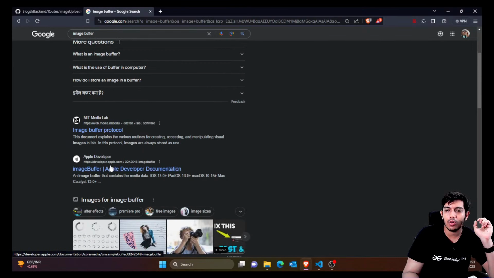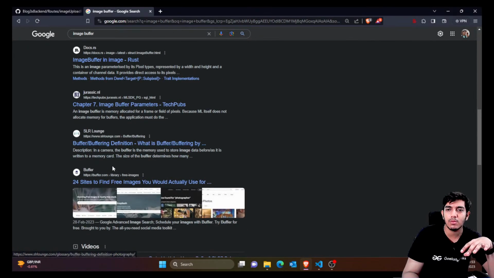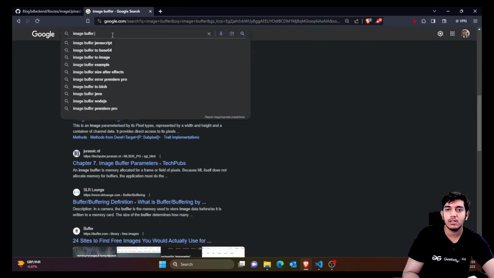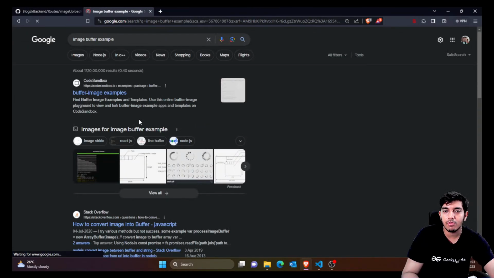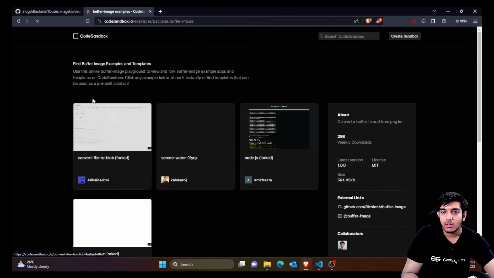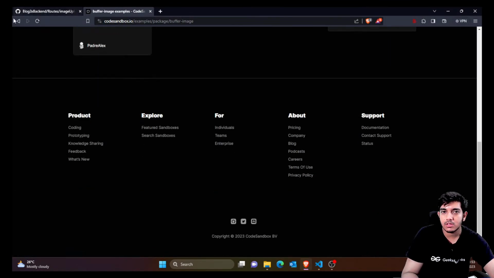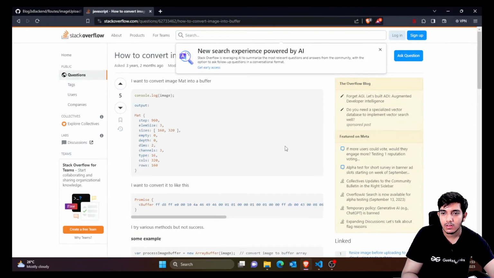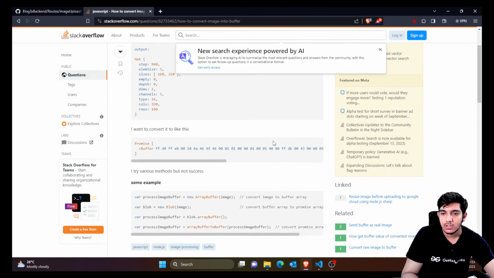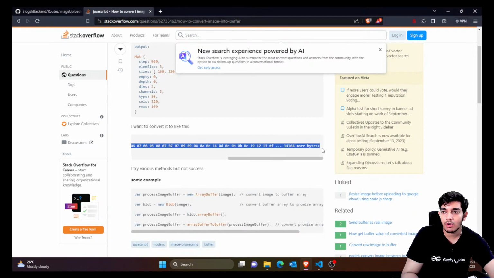You don't need to worry about the image buffer, by the way. But I'll just search for buffer image examples. I think you would get some examples on some website. So guys, you can see the buffer is somewhat of this format, in the byte format. You can check out the format, but you don't need to worry about it.